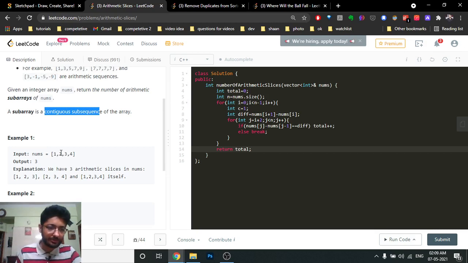Now what you can see in this problem is, I can choose this, which has a difference of 1. I can choose this, 1 2 3 4. I can choose this, 2 3 4, which is fine. So the answer is 3.